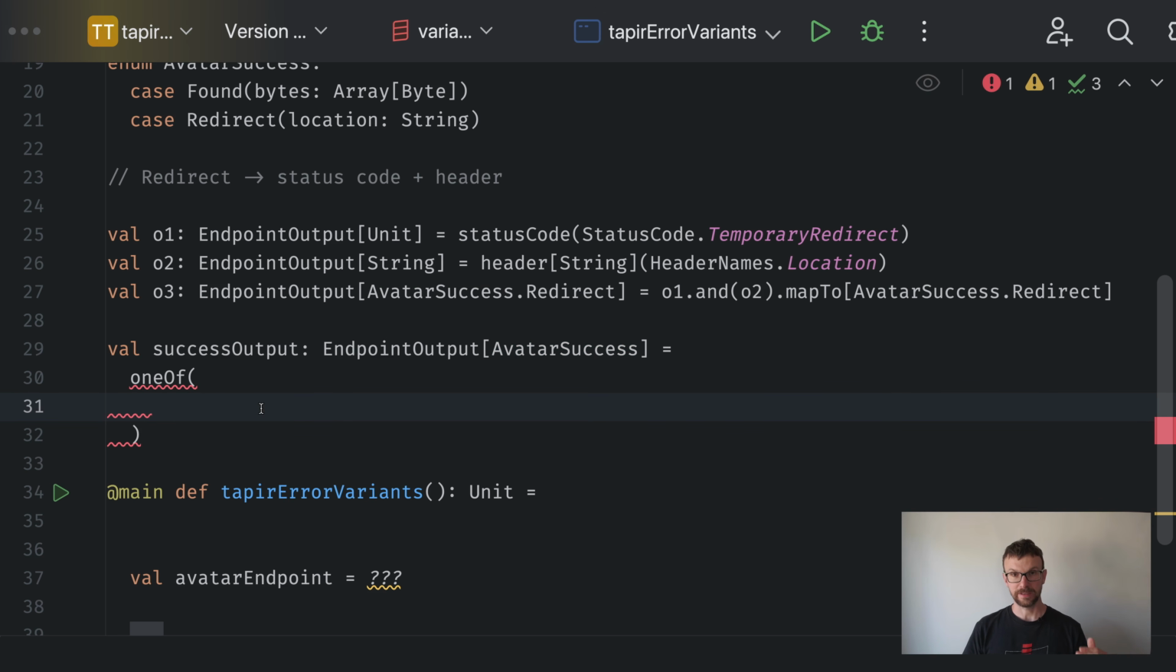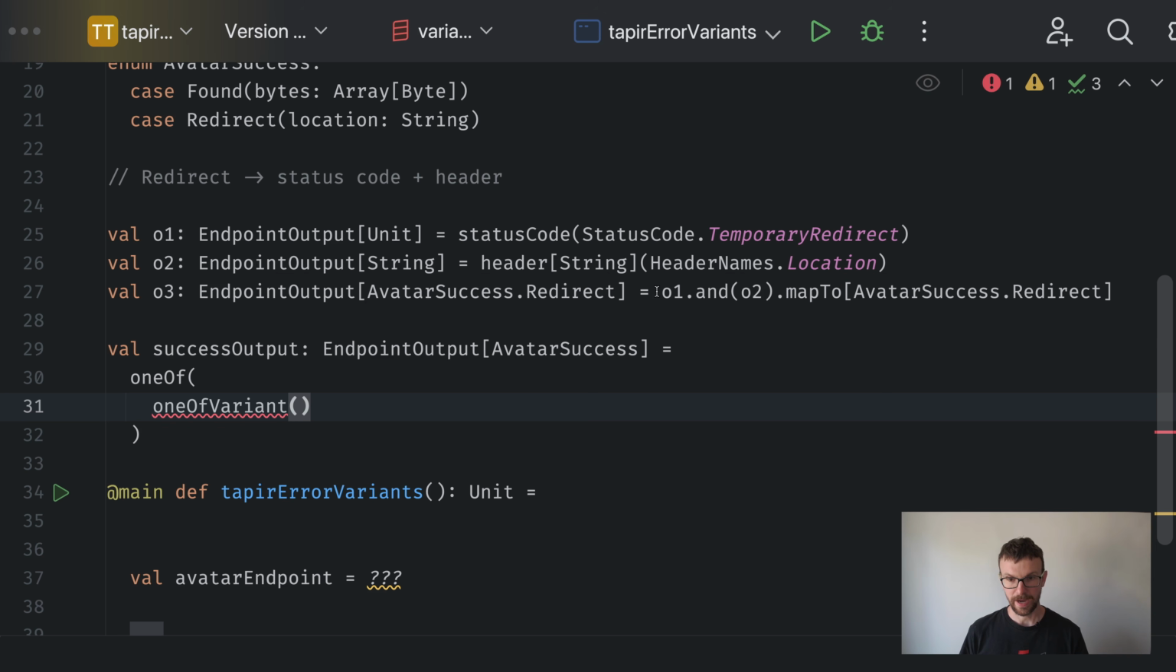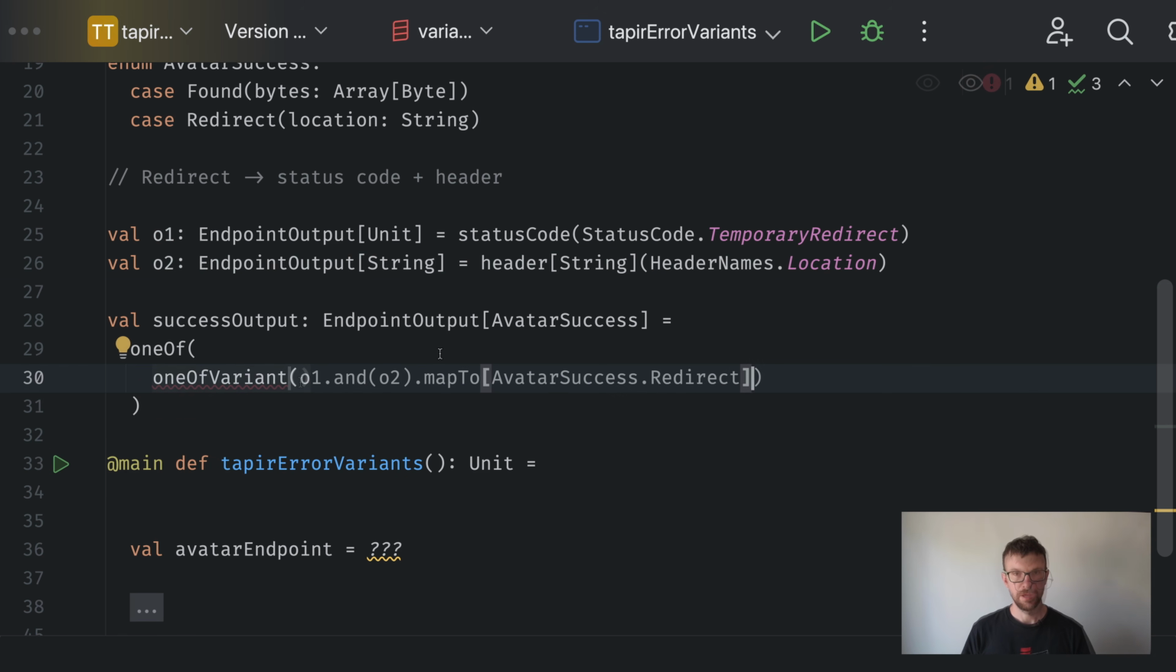So each variant is accompanied by a function which takes the AvatarSuccess instance and returns a boolean saying yes, this variant should be used, or no, it shouldn't be used. So we can use the oneOfVariant constructor here, a method which creates a variant, and we can simply pass in what we have created over here.